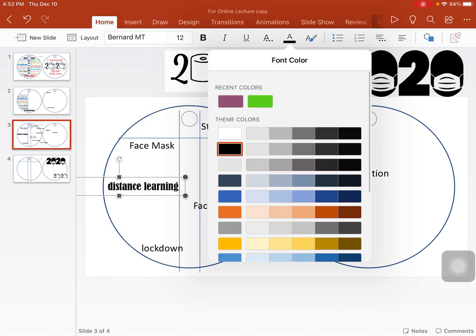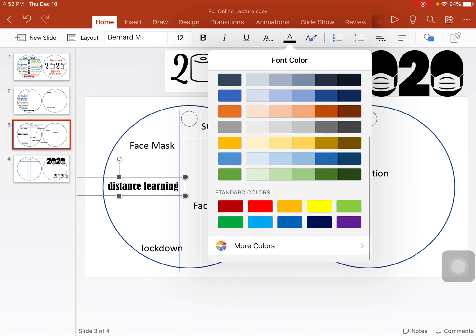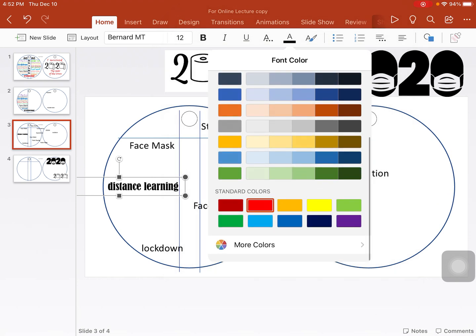And I'm just going to pick a random color. You can pick light blue. You can pick a whole theme if you want of colors, or you can pick a variety of colors, or you can pick Christmas colors, whatever you choose.